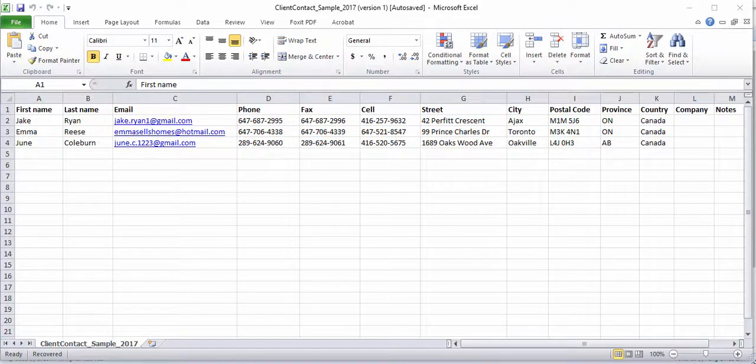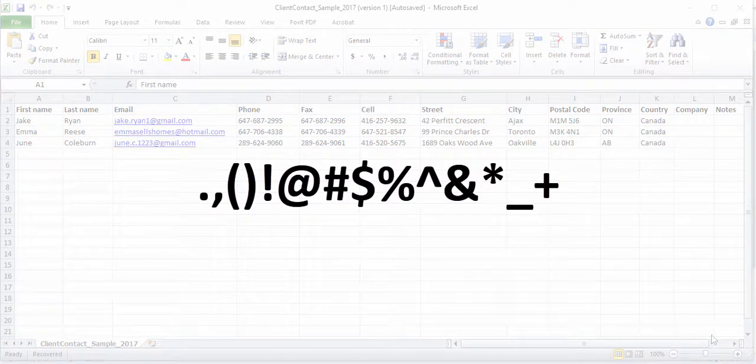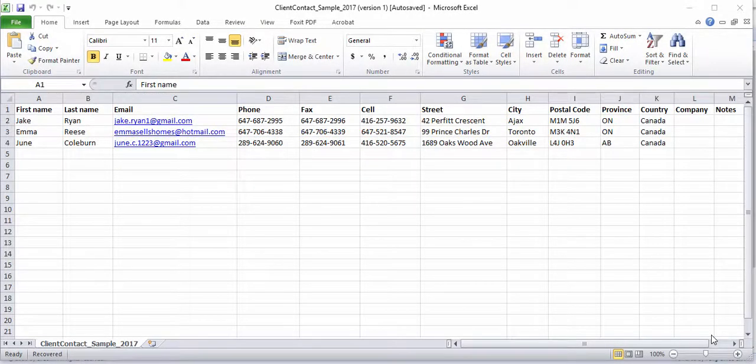Make sure that there are no special characters in the first name, last name, city, state, country, postal code, or zip code fields, including special characters like parentheses, exclamation marks, the at symbol, dollar symbol, and all the rest of the special characters that I'm going to show on the screen. Please do not enter more than one email address or phone number in each column.